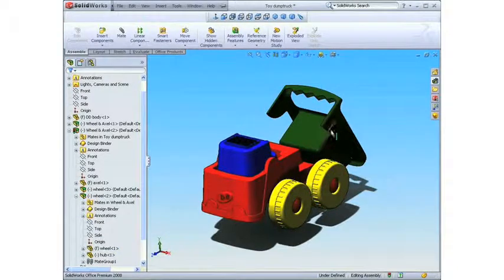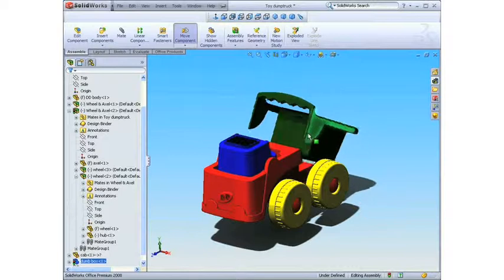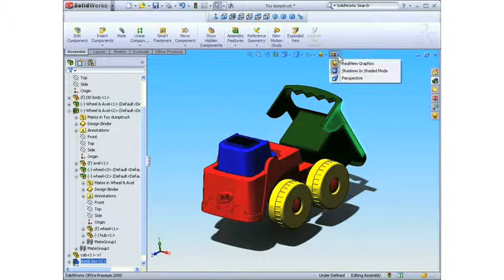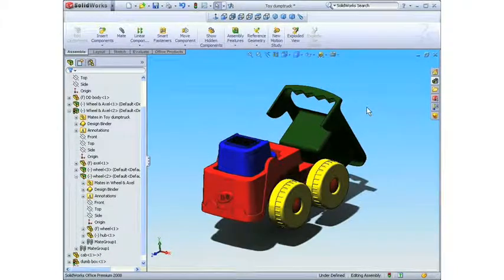And you may have noticed that as I tipped my dump box, I had a dynamic shadow. If you did not have a dynamic shadow, you can simply do that by selecting our heads-up view toolbar and toggling shadows either off or on.